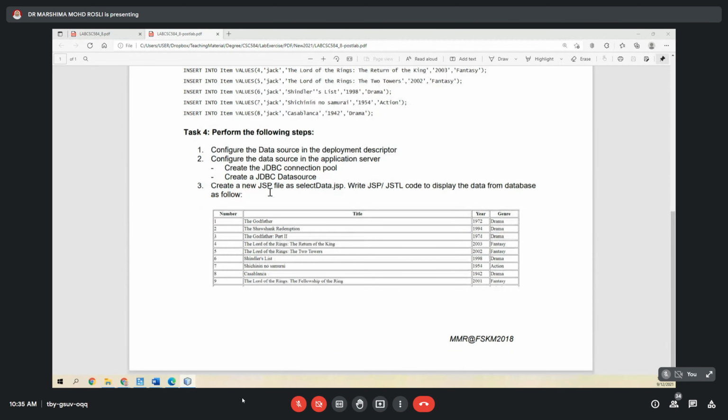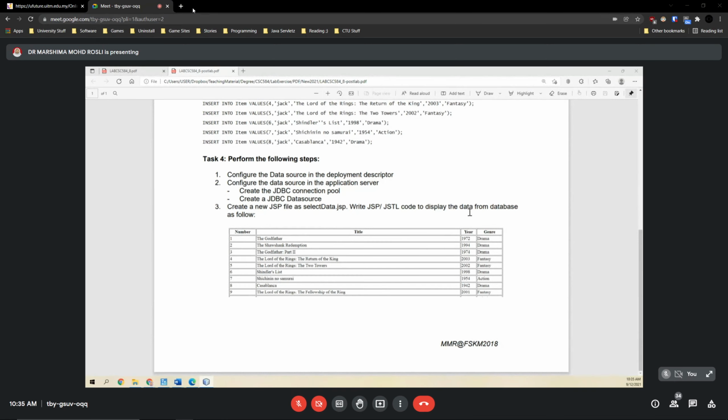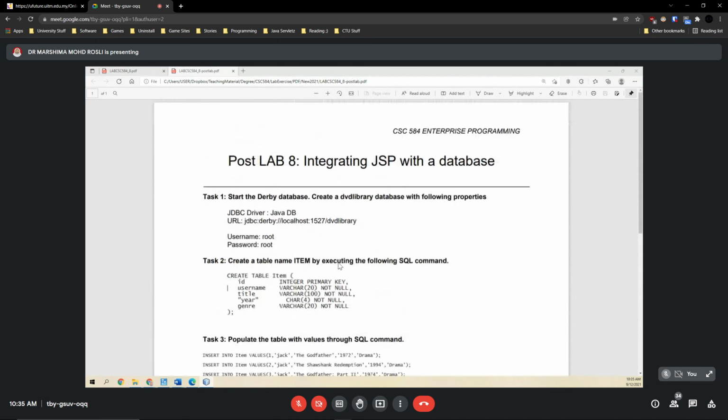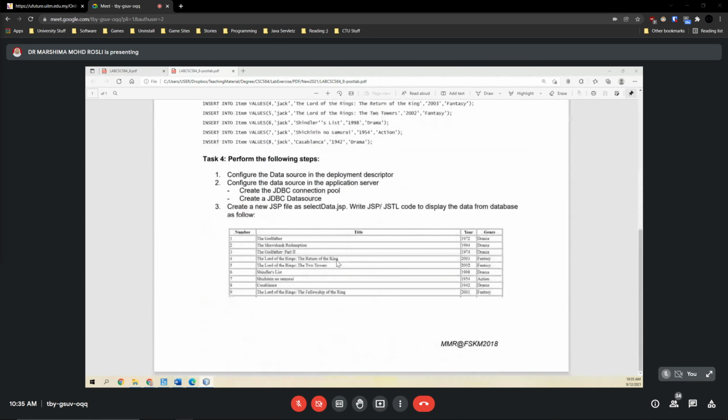Next, you create a JSP file. This is just to show the data. The data is already in, so you just do a select. Write JSP JSTL code to display the data from the database. So you can use the report from the palette just now, you have a report, right? You can make use of that to list out all of this. And then the PostLab is submitted by Sunday, okay?